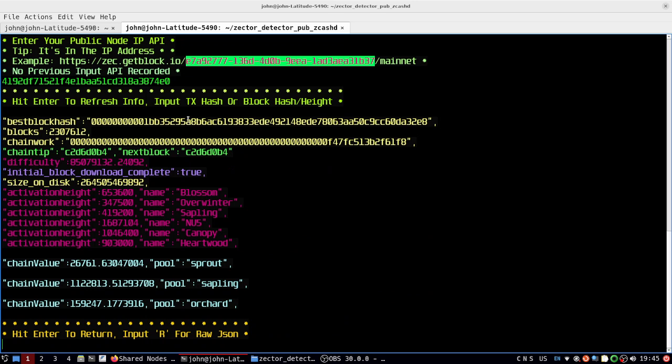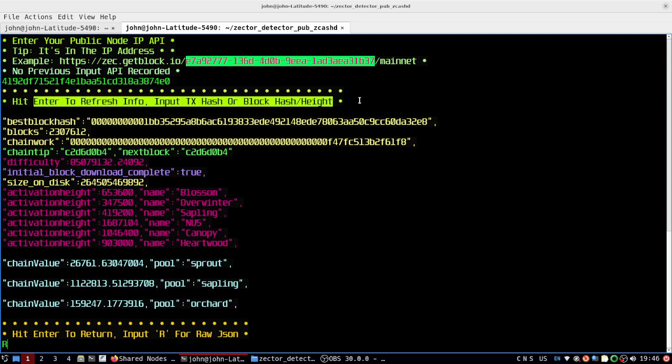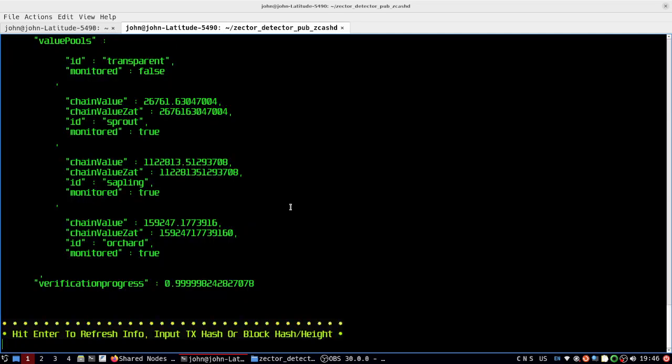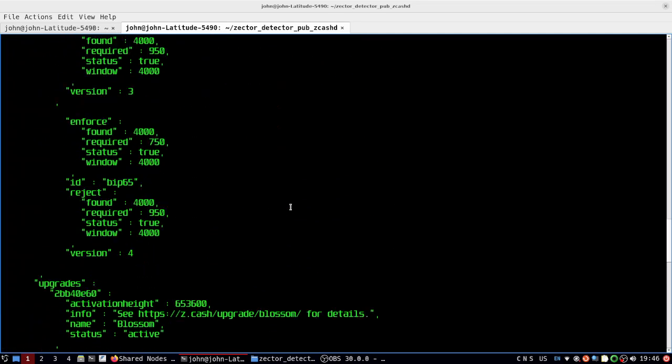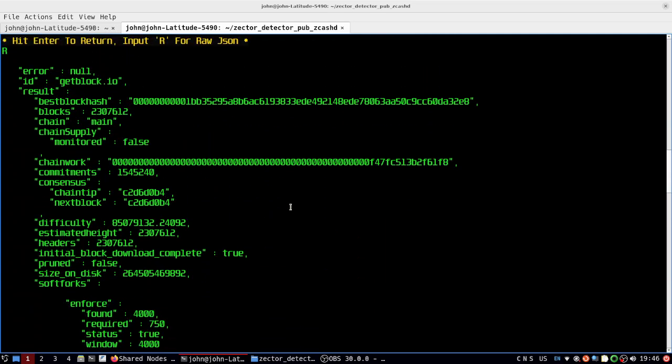Alright, as you can see, we get some information: best block hash, blocks, chain work, chain tip, the size of the chain, activation heights, and then shielded pool values. We can push capital R to get the raw JSON output. If we do anything else, it will just go right back here to the prompt to input another hash height or hit enter. But if we hit R, we can see the actual raw call, and we can see all of the information that the Explorer basically has to work with here.